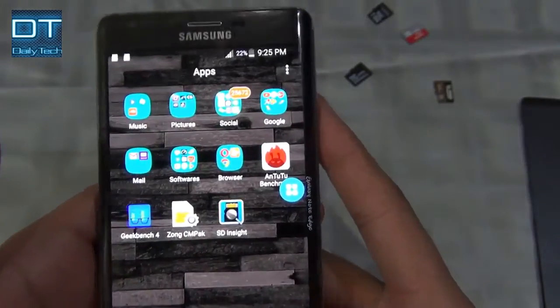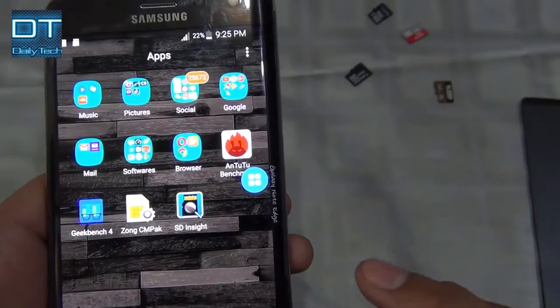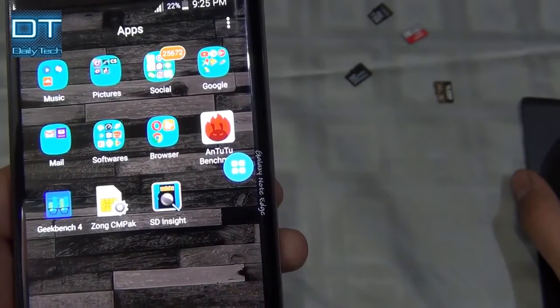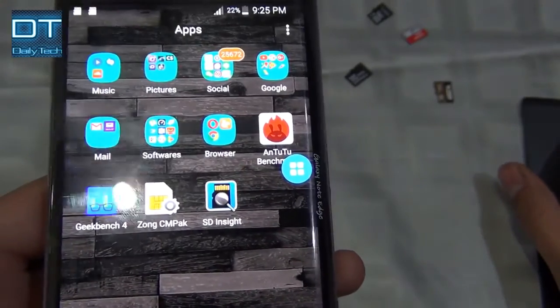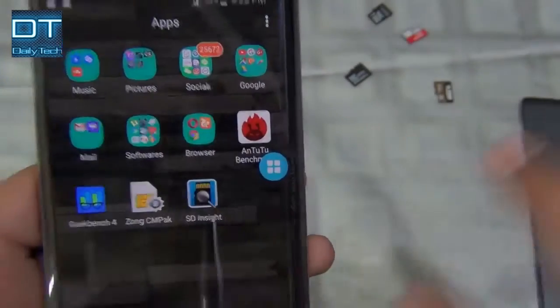So you can find this application in Play Store for older models, but if you're running Nougat 7.0, you can download it from Google. Just search SD Insight APK and it will give you a file link. Just download it and install it on your phone.